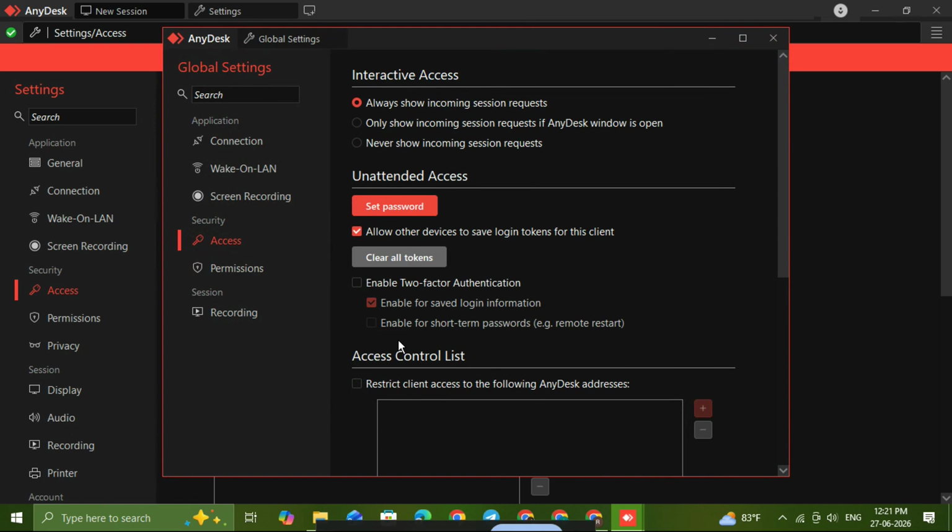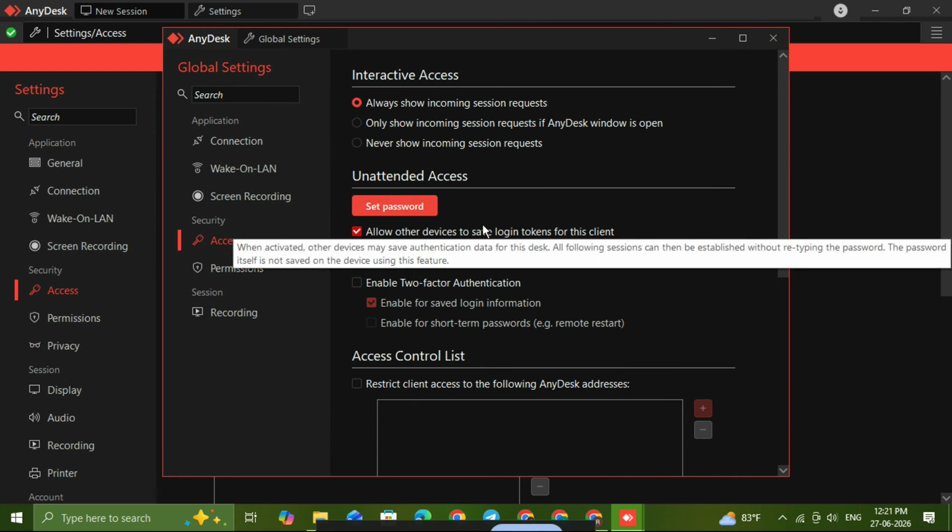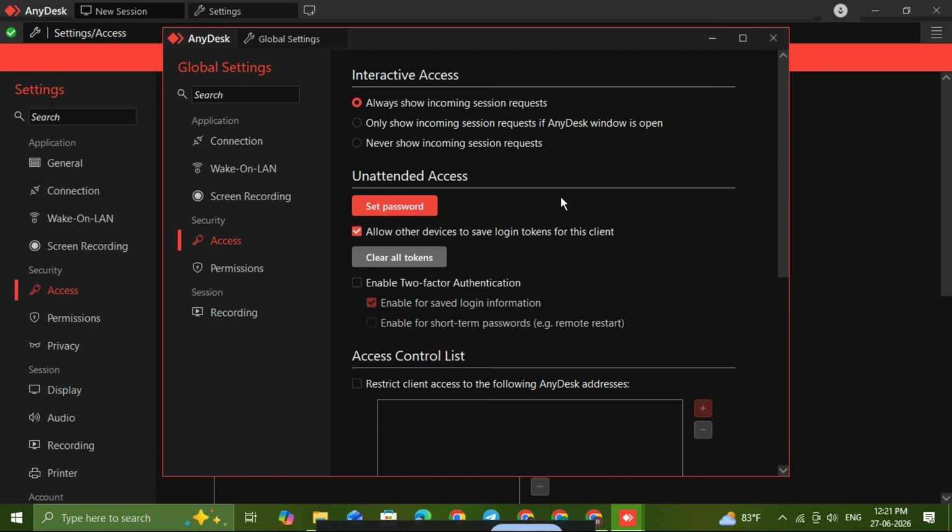Now scroll down until you find the Unattended Access section. This is where AnyDesk stores the password that allows someone to connect to your device when you are not actively approving the connection. One important thing to know here is that if a password has already been set, AnyDesk will not show you the current password. That means you cannot view the existing one, but you can replace it with a new one. To reset it, click Set Password.